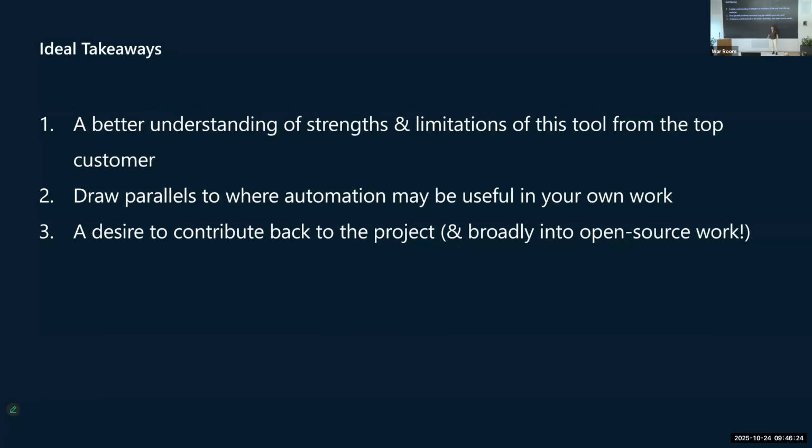My hopes are, after today's session, you'll have a better understanding of the strengths and limitations of this particular operational tool, but you can also see tangible examples of how we've used PyRIT to draw conclusions of how you can use automation in your own red team workflows. And hopefully you will be inspired to contribute back to the project and to open source in general. We really want to further the learning and contributions to our field.